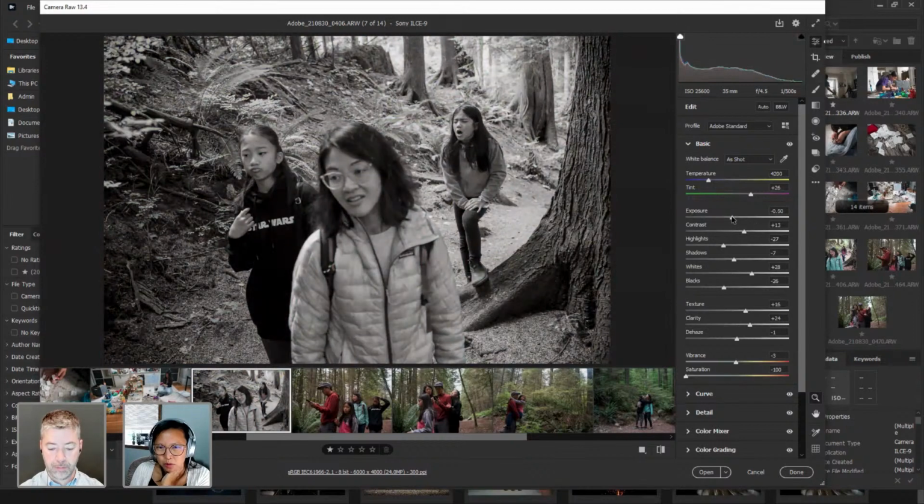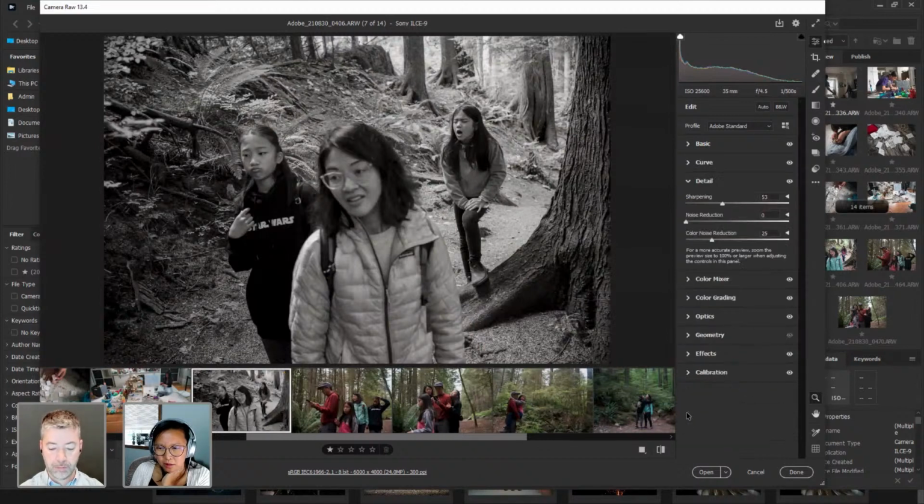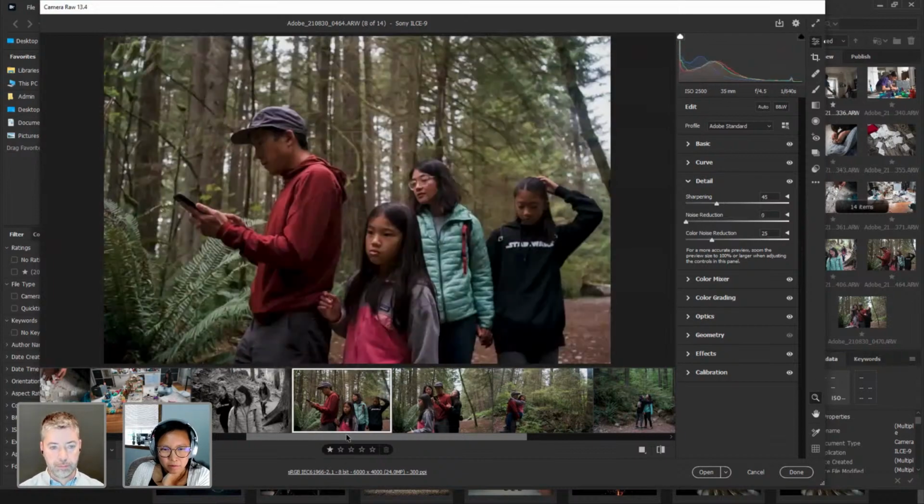And we're going to bring the exposure down. And I will look at the details and just add a little noise reduction. And I'm using her cheek right now because that's where I see a lot of the noise. I think that looks good right there. All right.